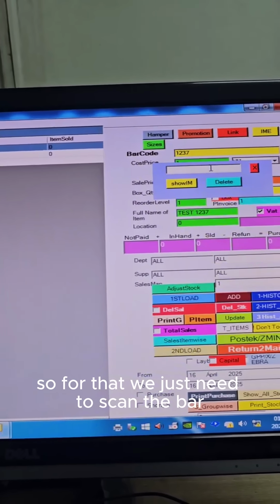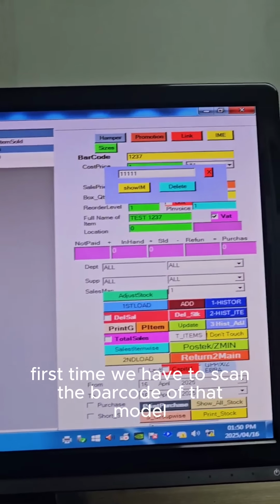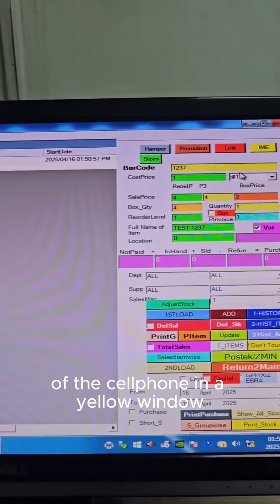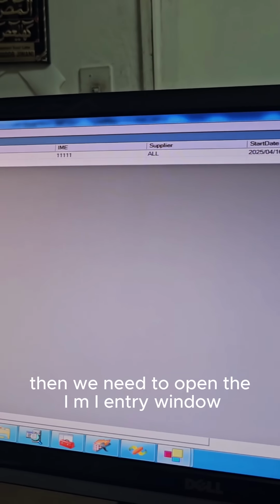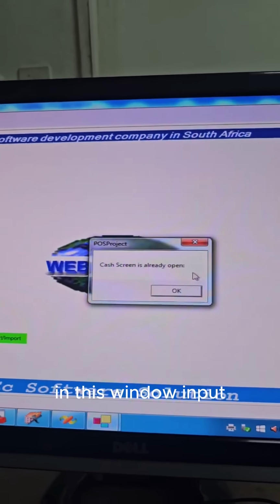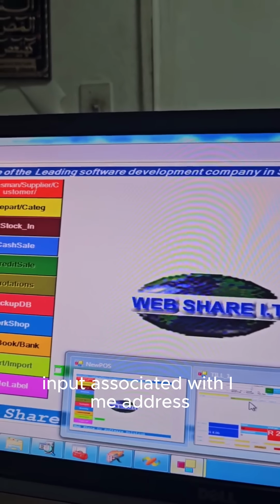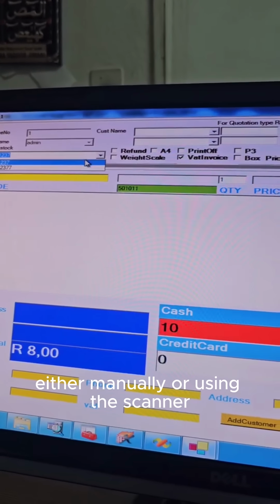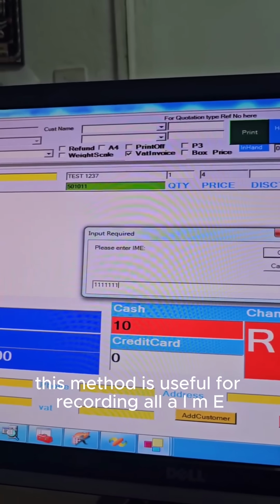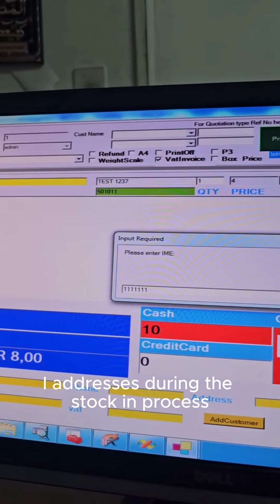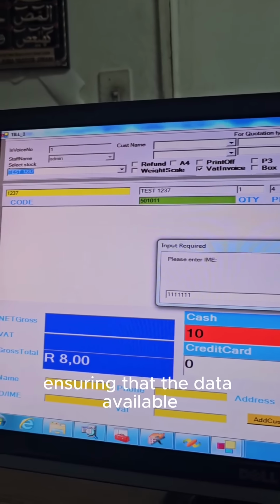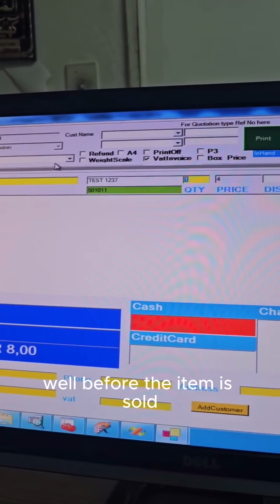For that, we just need to scan the barcode of that model of the cell phone first, in the yellow window. Then we need to open the IMEI entry window. In this window, input the associated IMEI addresses either manually or using the scanner. This method is useful for recording all IMEI addresses during the stocking process, ensuring that the data is available well before the item is sold.